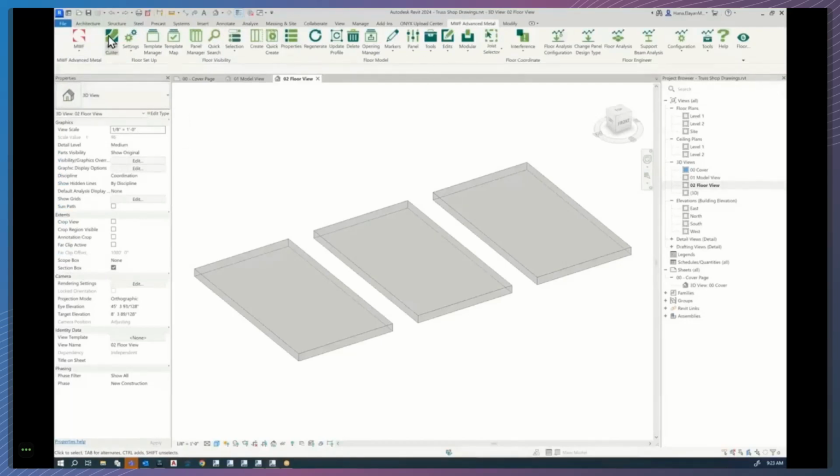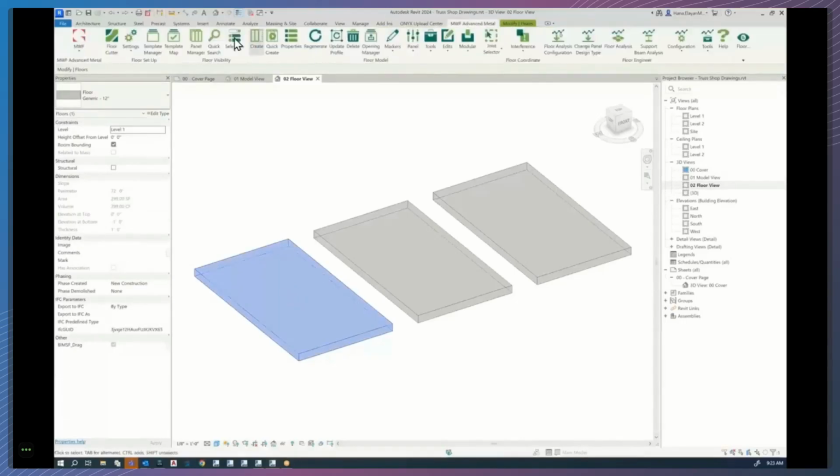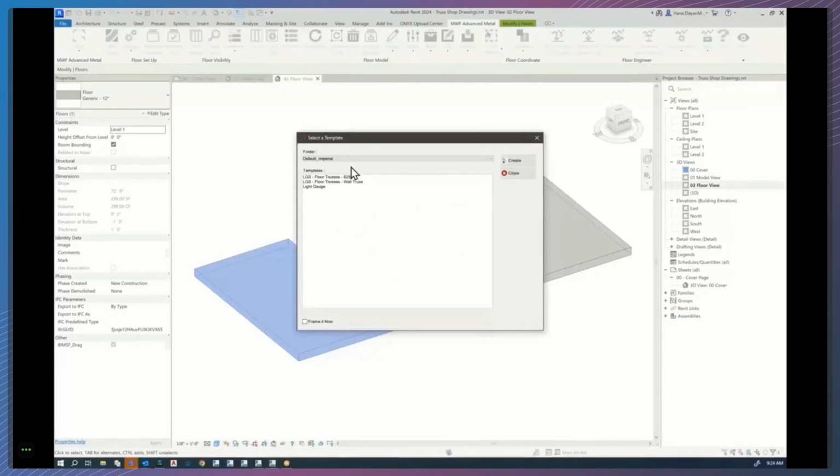You'll notice that the menu is in green, and we're going to be using the create option over here to create different kinds of floor panels and trusses. If you select a floor, hit create. These are the templates that you receive out of the box with MWF. You can use any of these templates to create your own templates. There's only one folder that comes out of the box, but you can create other folders as well. And these are the templates that I want to show you.